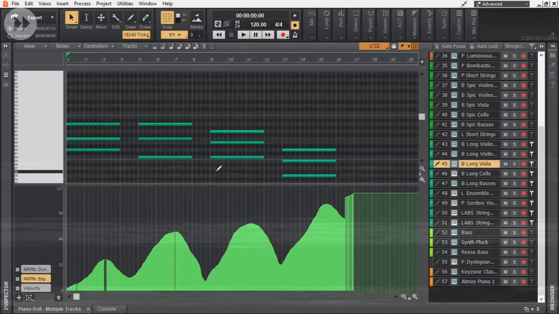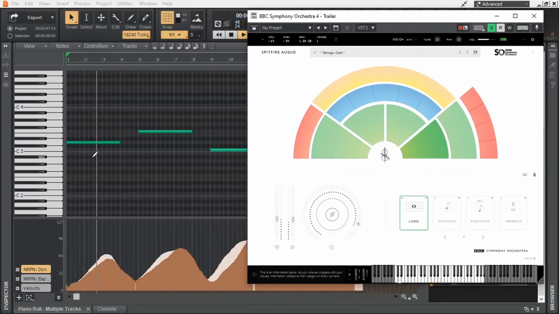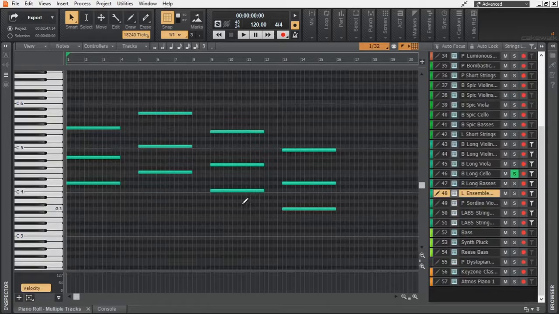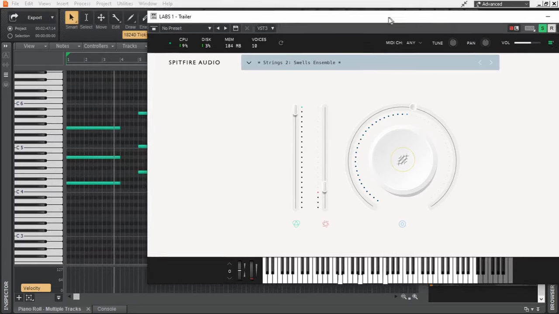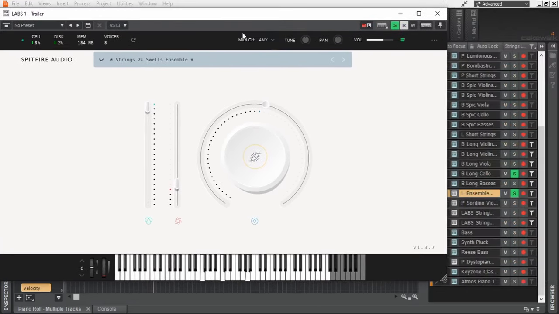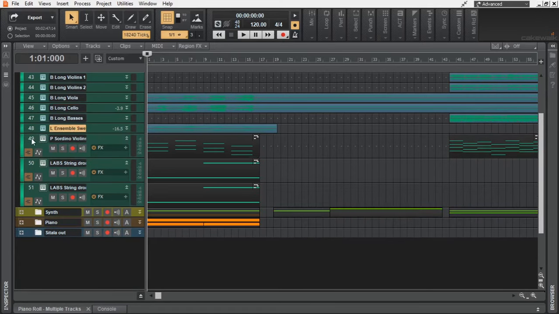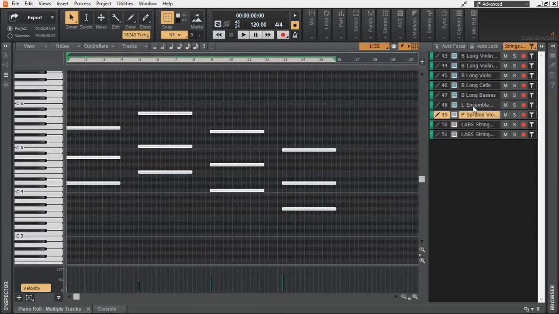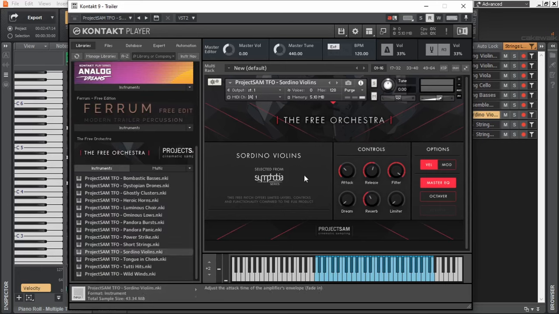Moving on to the next instrument, and that is the cello section in BBC Symphony Orchestra, which is playing the root notes of the chord progression. Next, we have the VST plugin Labs, playing the same chords with the patch String Swells Ensemble. One thing to note is I spaced out the keys in the chord by moving the second note in the chord one octave up. I'd like to mention that this Labs and the BBC Symphony Orchestra are both from Spitfire Audio. Moving on, these chords are also being played by Kontakt Player, in which I have loaded a free Kontakt library called the Free Orchestra from Project Sam. And Sardino violins is the instrument that I used, which sounds like this.